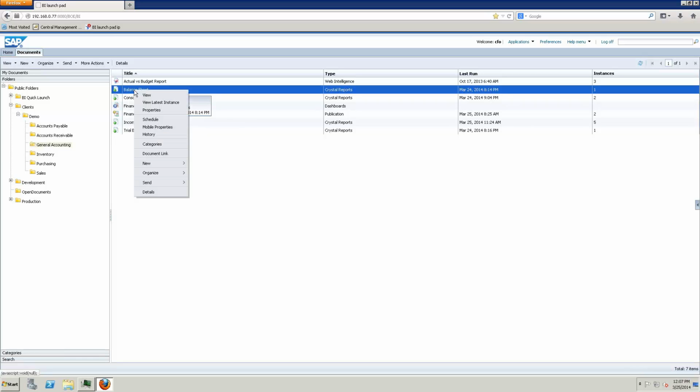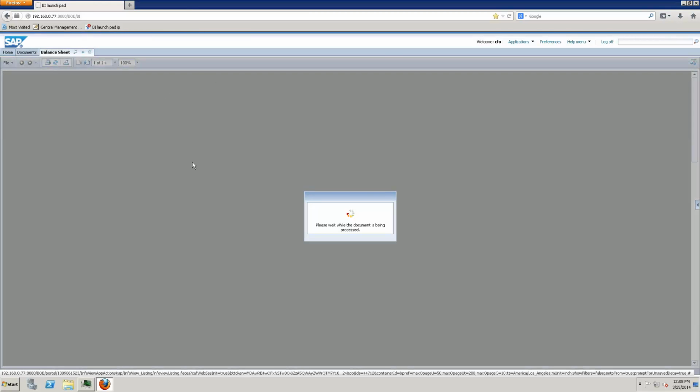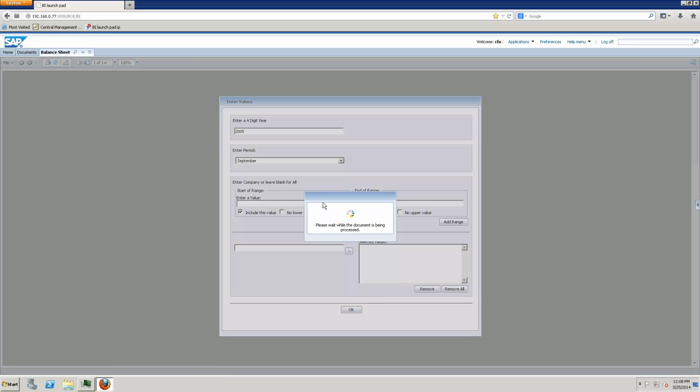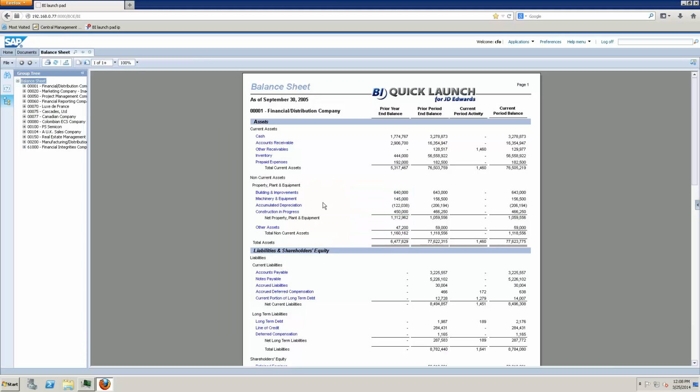So if I right-click on this, you'll see some options here. First is View. So View would be View on demand, meaning that I want to run this right now. When I choose View, it's saying, okay, before I can run this, I need some parameters like the year and maybe the period. I can specify a company. If I leave it blank, it's going to pull all companies by default. So we'll go ahead and choose OK. So that just ran, and now we've got our balance sheet.